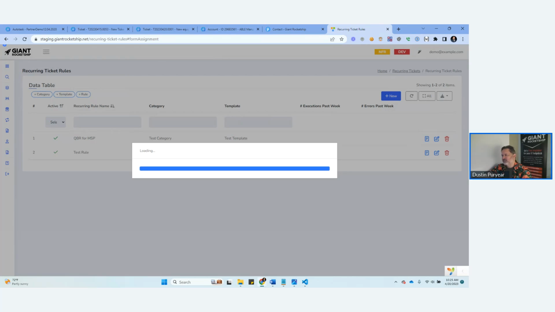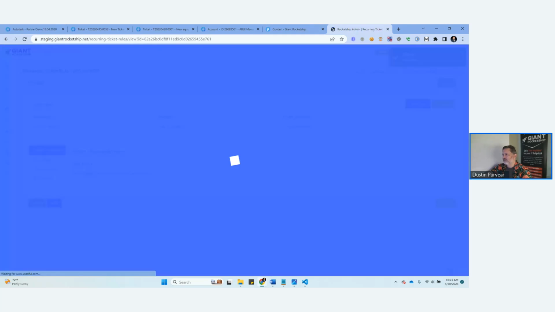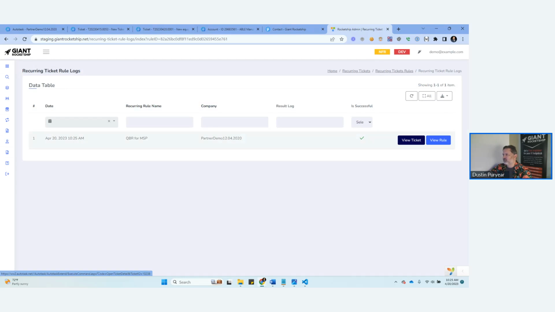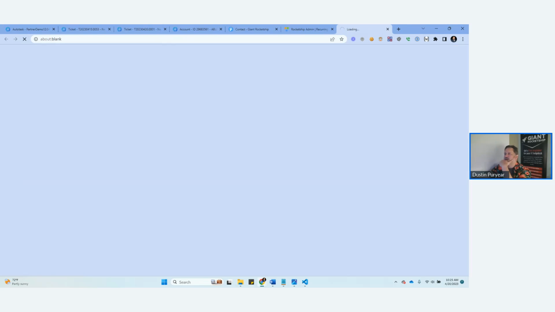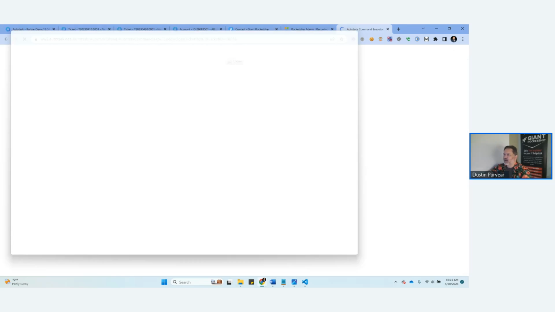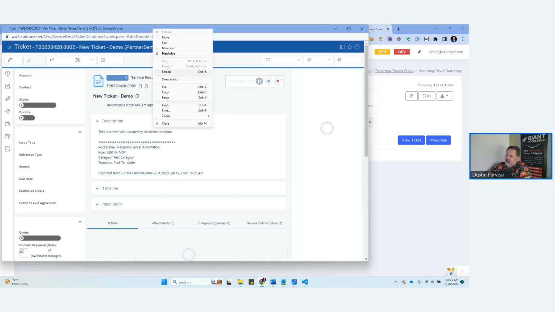And so, it takes a little bit of time. It's doing a little search. It's going to create those tickets. And then inside of Autotask, then all of a sudden you'll have some new tickets created for your account manager. So let's just go ahead. So it created this ticket in Autotask. And now we've just automated our QBR process. We don't have to worry about it again.